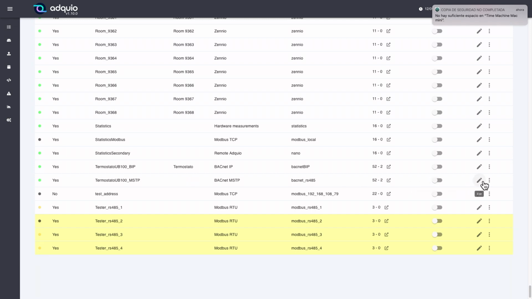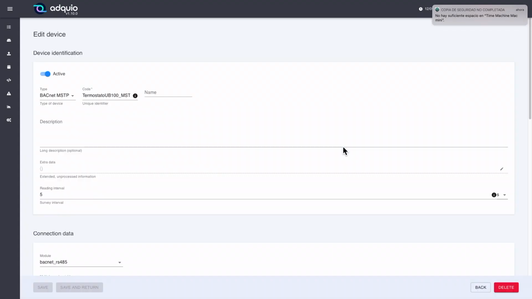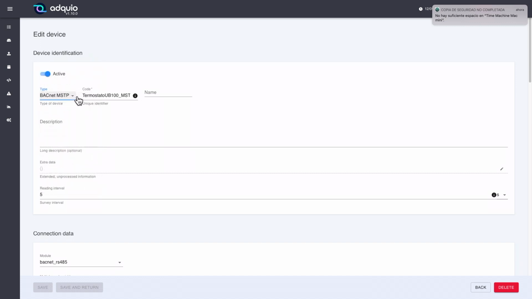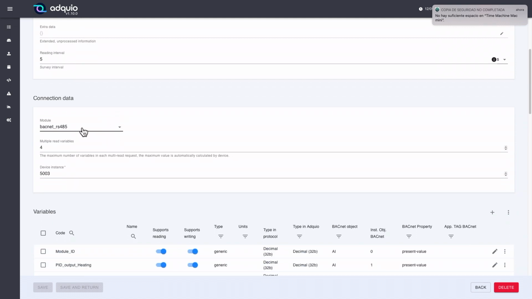We enter its addition. Very well, as always, the first thing we see is device. Effectively, within all the options, is BACnet MSTP, that is, BACnet for RS-485. We have put a code that is unique among all the devices of this facility, and nothing else. We could have put a name and a description, but you know this is totally optional. The reading interval has the default value, that is every 5 seconds, and now comes the important data.